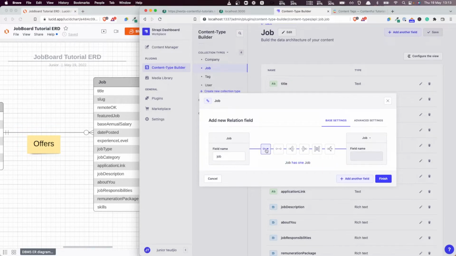This one means that a job has one job. A job has and belongs to one and only one job. That's not exactly what you want. This field name should be called related jobs, actually. If I choose here a job belongs to many jobs, that's still not what you want. Same thing here, a job has many jobs, that's not what you want.